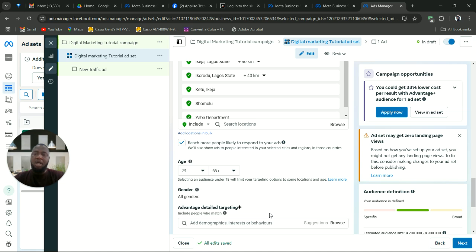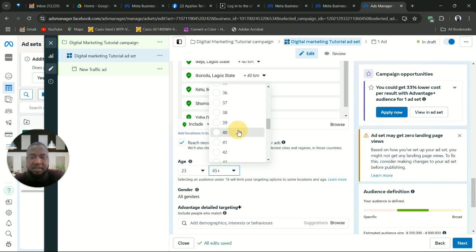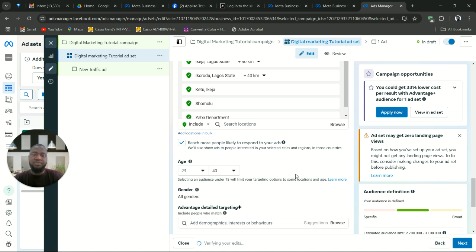Yeah. So our age range right here, we're selecting 23 to, let's say 45, 40. That's fair enough. People within that age range, right? People that can be readily available to take the training.